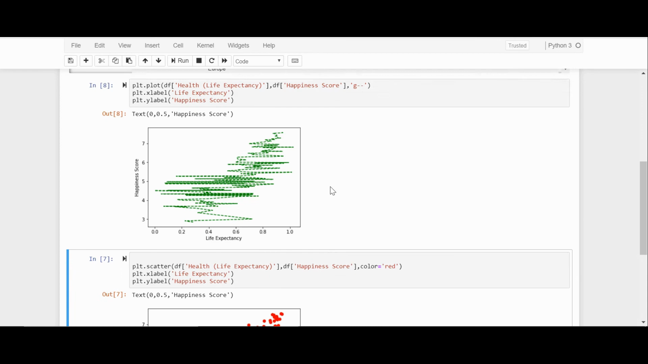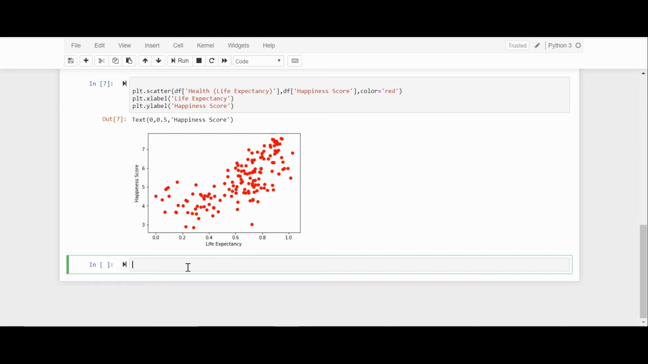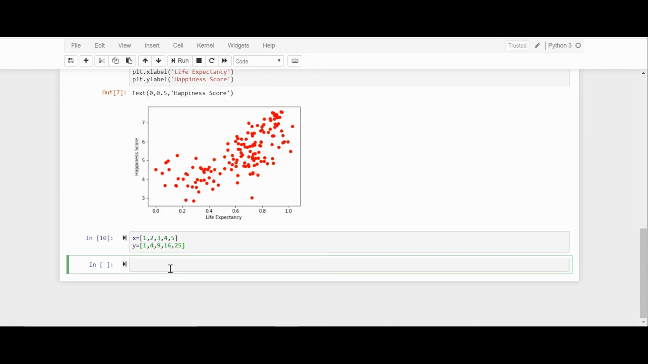Now I'll also show you how to have multi-plots in the same canvas. Let's say this is one graph, and we want to have two plots here, one this side, one this side. For that, let me define two lists: x equal to 2 3 4 5, y equal to, let's say squares, 4 9 16 25. Now to plot multiplots, what you do is plt dot subplot.